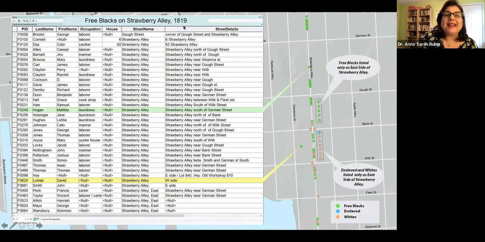Then it gets a little tighter. So street details is how they're listed, whether it's in the tax records or in the city directory. And you can see, okay, great. So we know that Mr. Cornish lived at 6 Strawberry Alley, or that we know that Cato Day, the caulker, lived at 62 Strawberry Alley. So that seems like they would be easy to locate, except that Baltimore, like every city at this period, did not have standardized house numbering. So we've had to sort of guess where the numbers might have started.